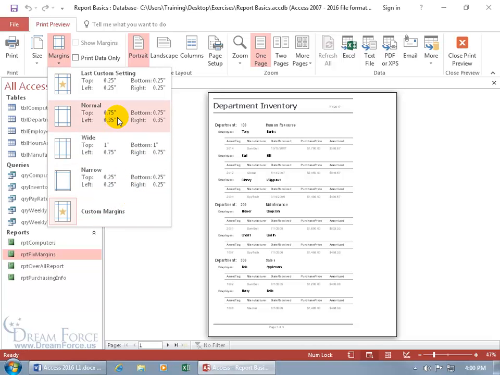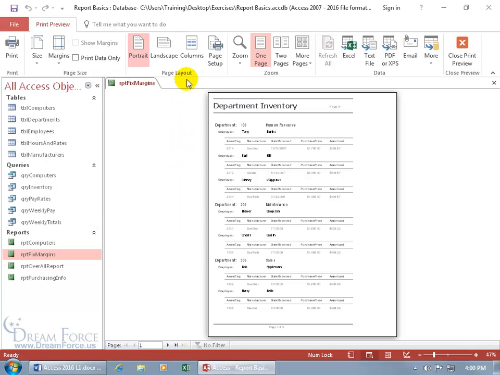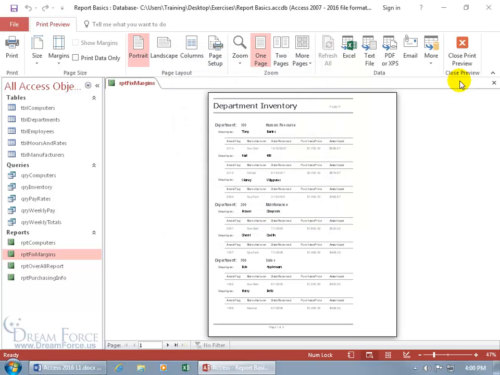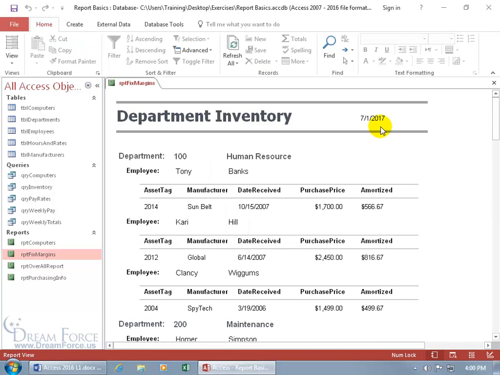or if you want to type it in numerically, then click off, come up here in the page layout group, and click on the page setup. And there you go, you can type it in whatever you want for the top, bottom, left, or right, and there's right 2 inches. Now you can do that here, or let me click cancel, close out of the print preview. You can also do it in the design view. In fact, let me right click, go to the design view.